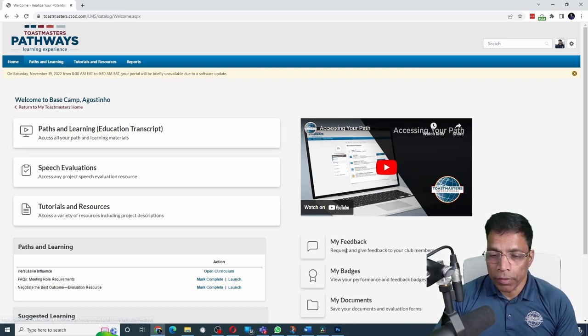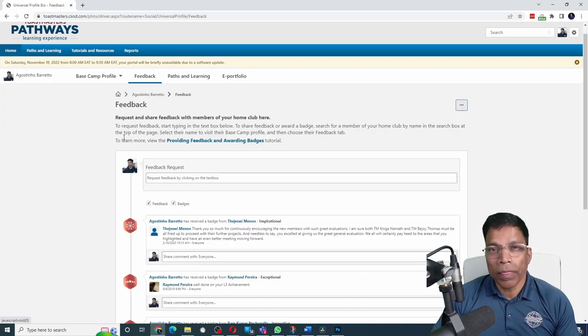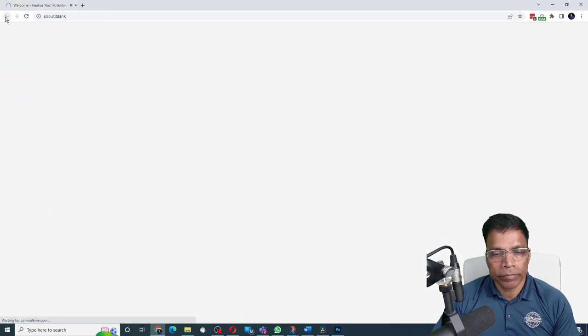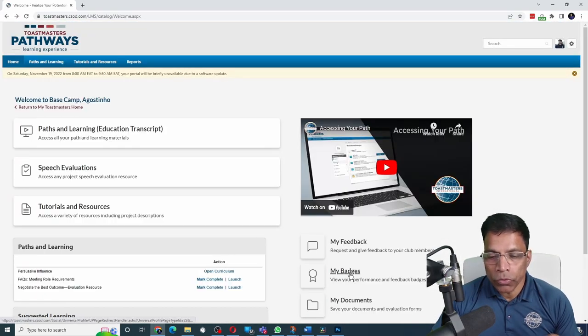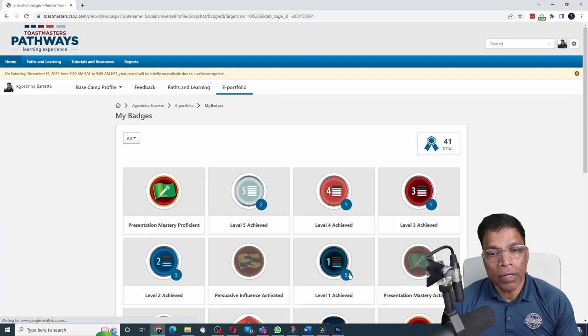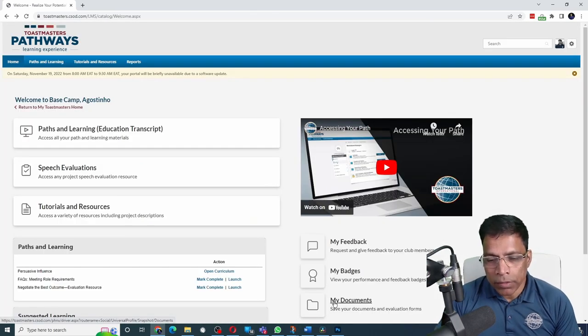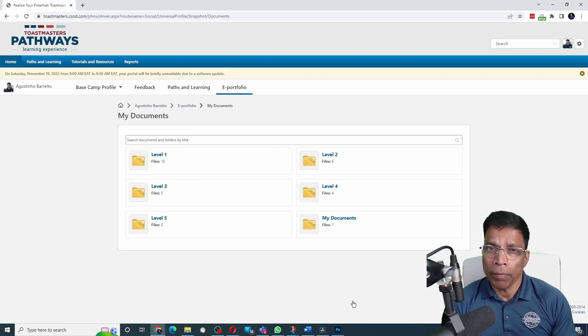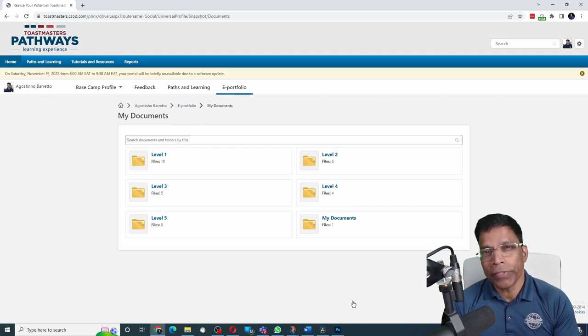For example, if you want to give or receive feedback from your club members, you can use this option, My Feedback. You can review all the feedback that you have received from your club members. The My Badges section shows you all the awards that you have earned in your Toastmasters journey. The My Documents section is a storage space where you can store your documents. Typically, the feedback that you receive from your evaluators can be uploaded and stored here for future reference.